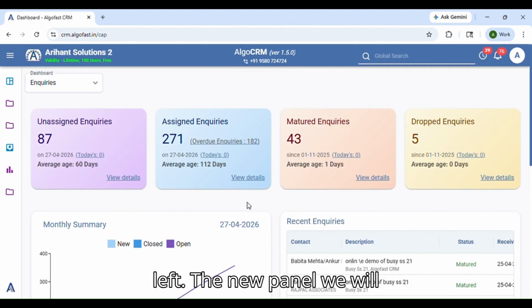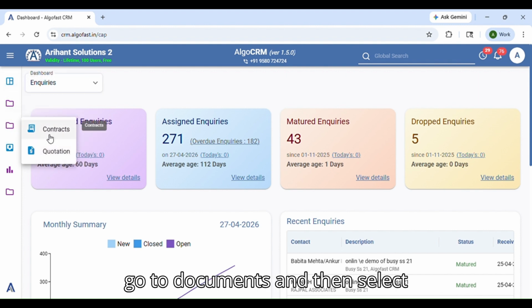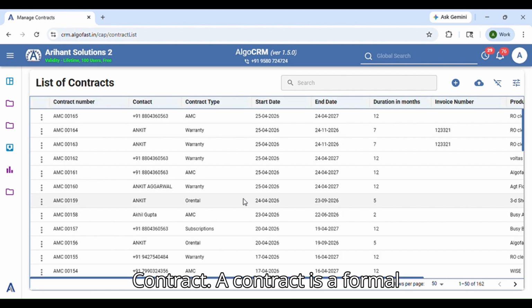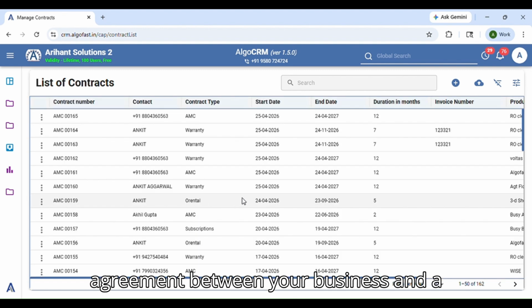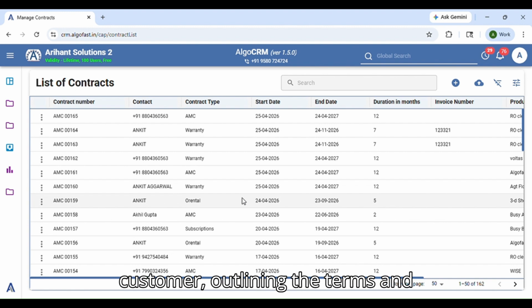Now, from the left menu panel, we will go to Documents and then select Contract. A contract is a formal agreement between your business and a customer, outlining the terms and conditions of the services provided. Effective contract tracking enables timely service delivery, seamless renewals, and enhanced customer satisfaction after the sale.